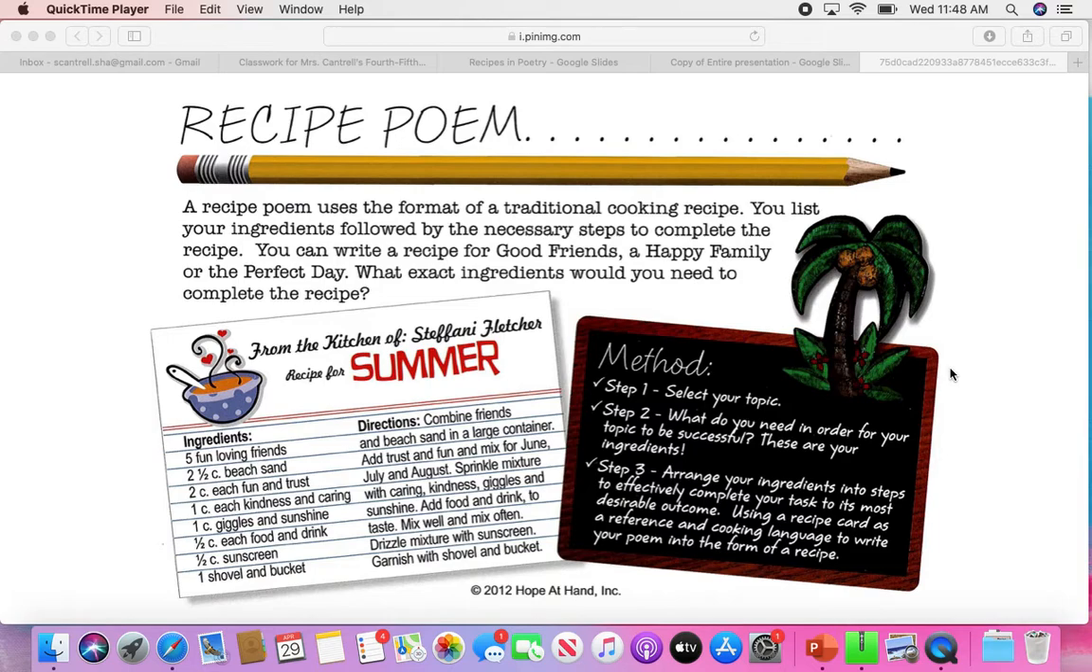But with recipe poetry, it doesn't necessarily have to do with food. It could be subjects like the recipe for a family, the recipe for summer, a recipe for a pumpkin patch, for a fall evening. So, those are all different ideas that you could use for a recipe poem. Let's talk a little bit about what it is.